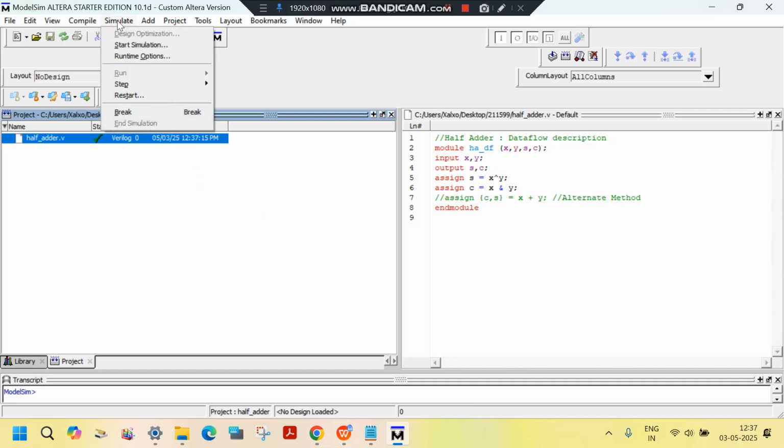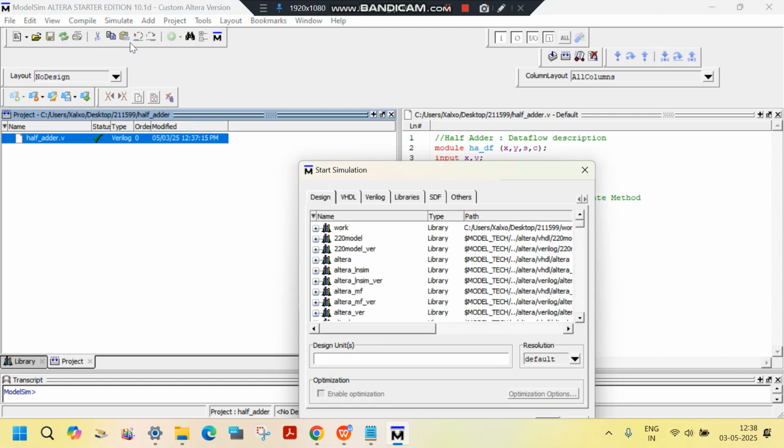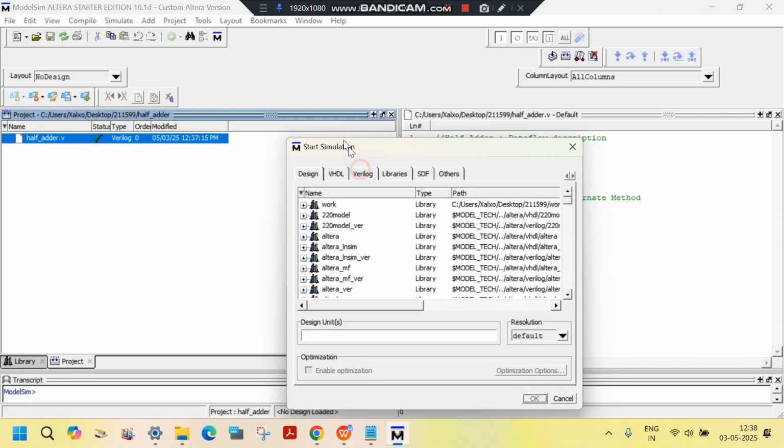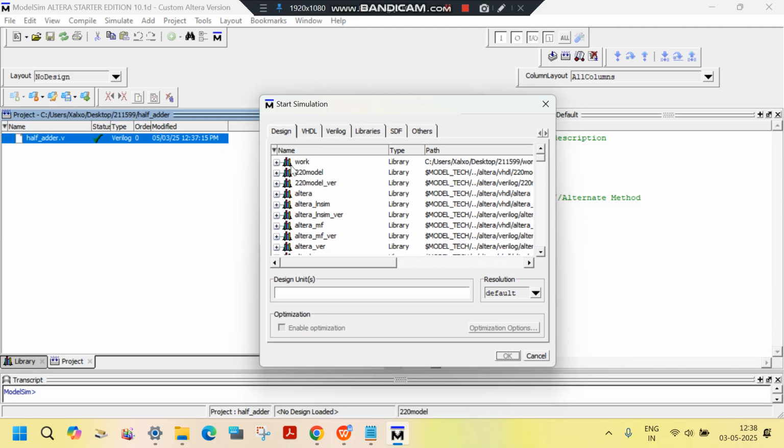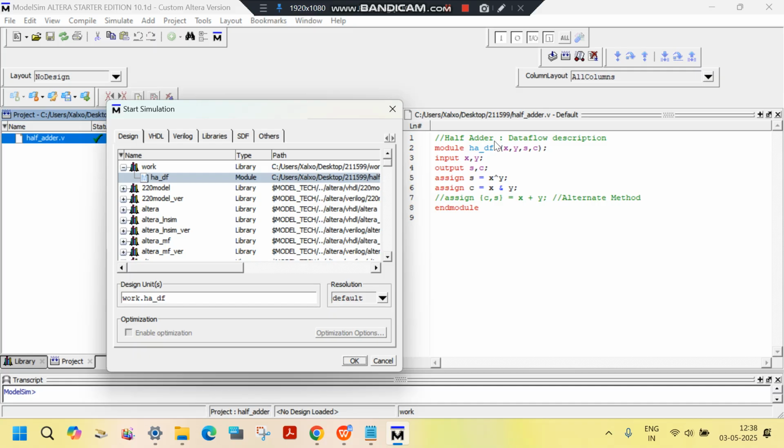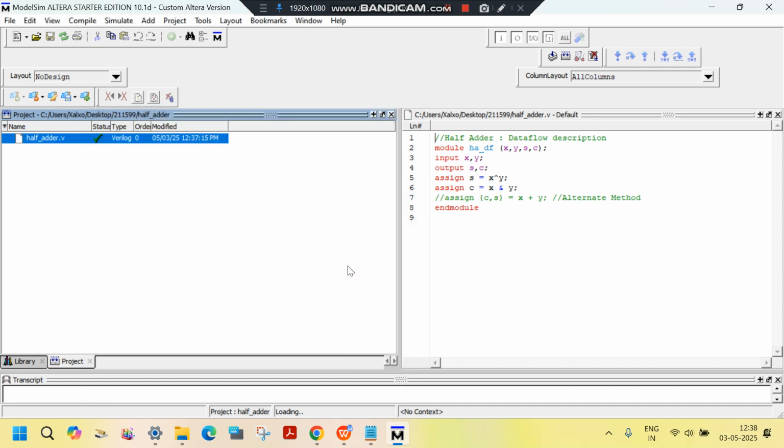After completing this process, we have to start the simulation. So we will go to simulate and start simulation. The start simulation window will open. Here you can see a folder as work. Open this folder, expand this folder, and select half adder. Whatever the module name is, it will appear over here. Here the module name is half adder underscore data flow, so the same name will appear here. We'll select that.